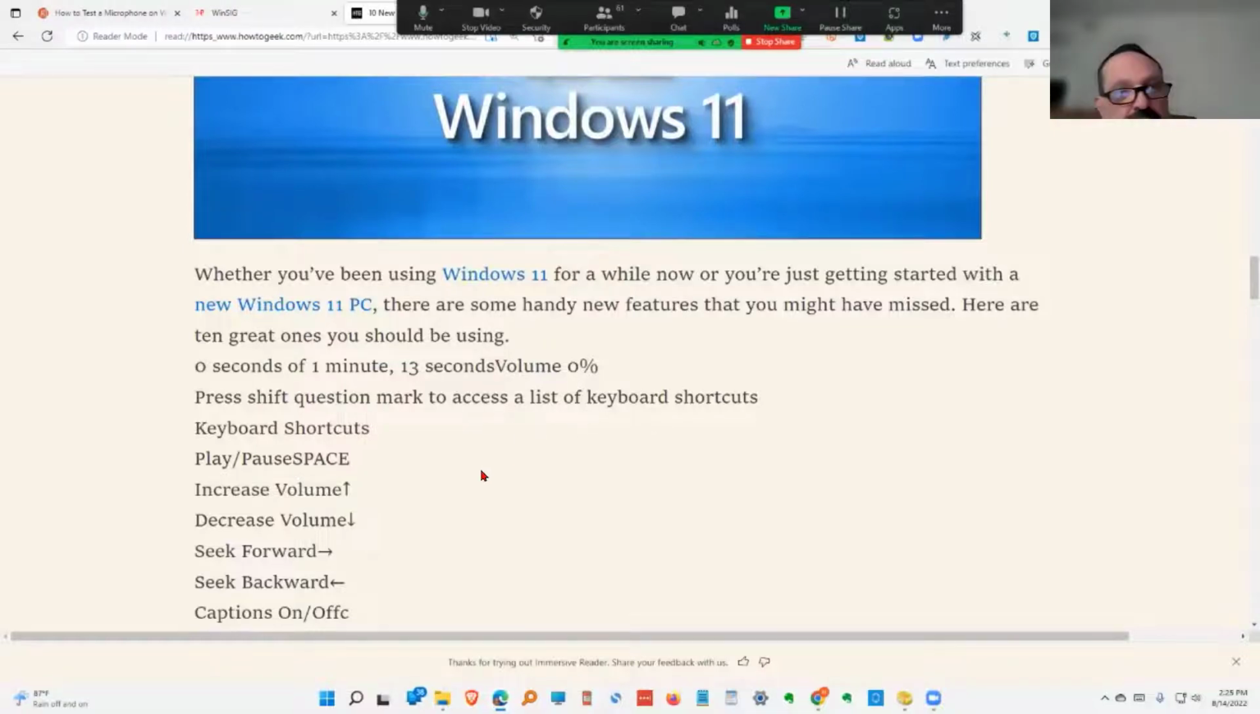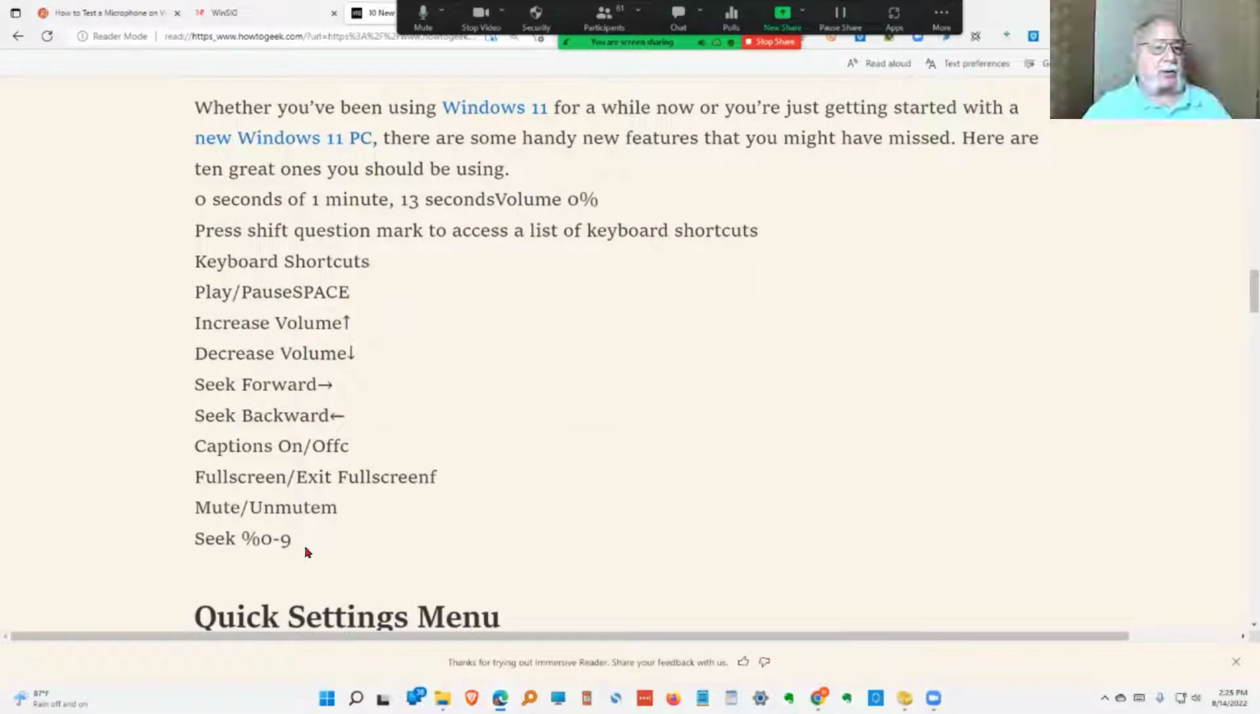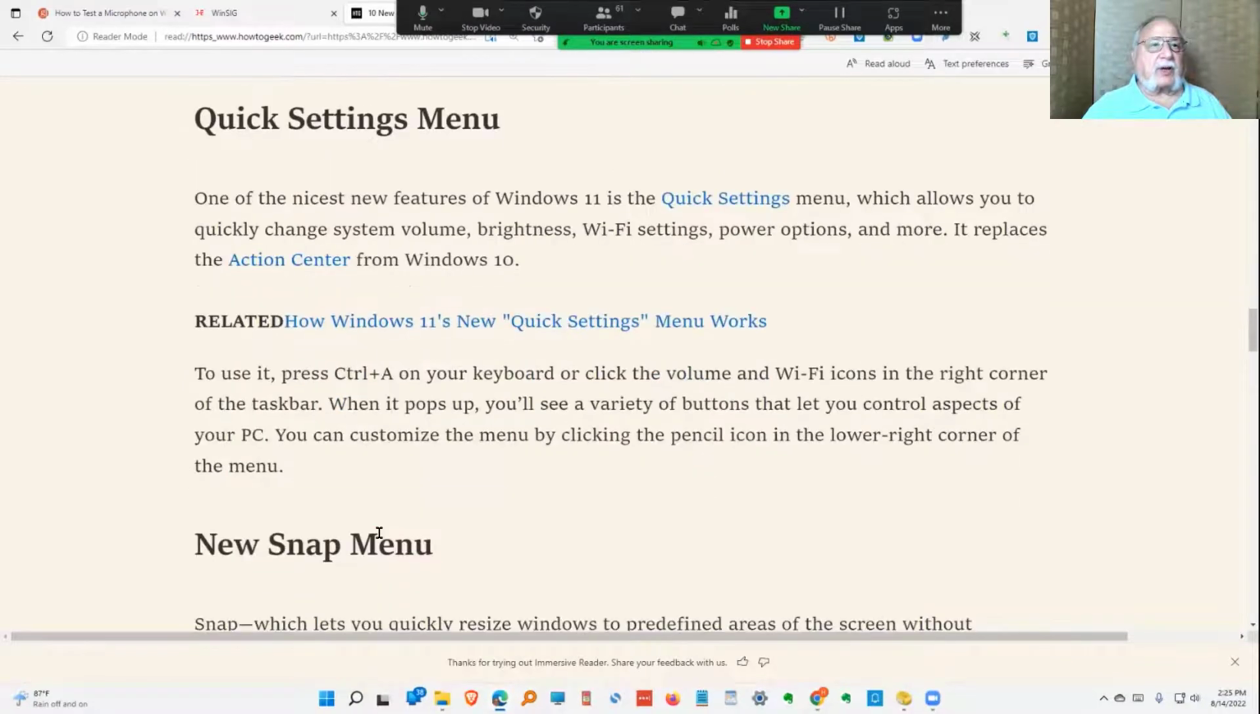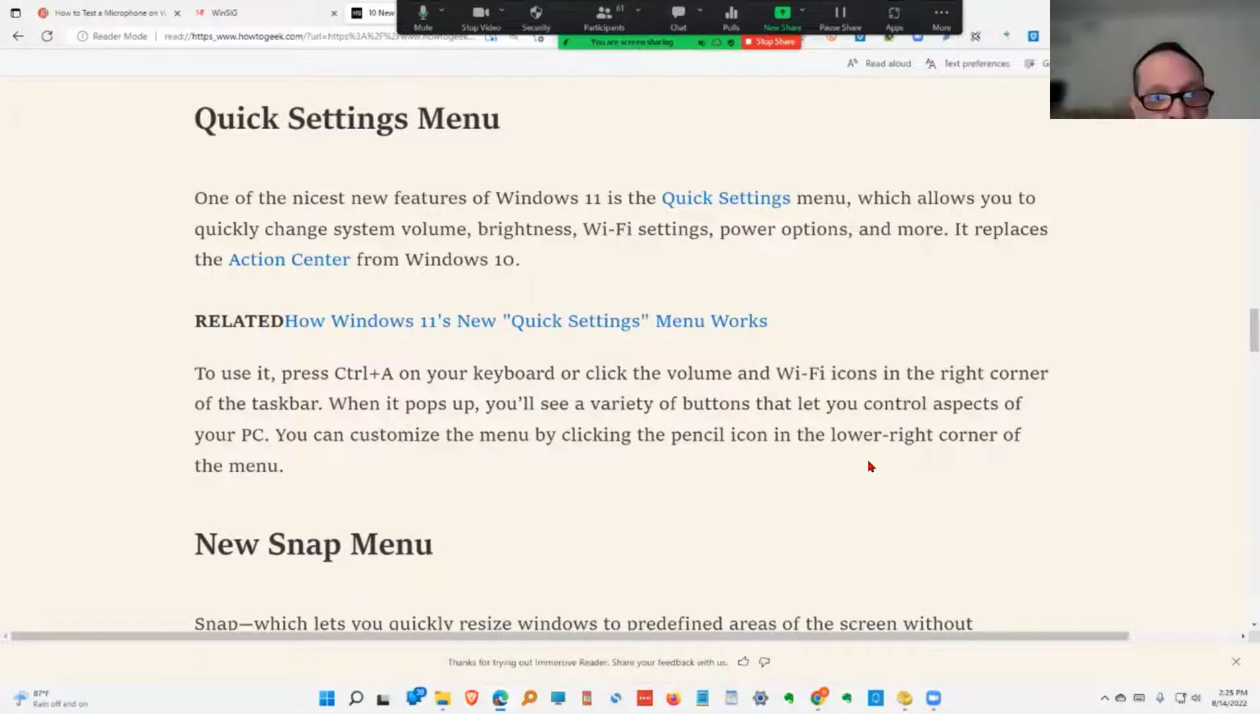And let's see, some shortcuts. It lists some shortcuts there. And then under the quick settings menu, one of the nicest new features of Windows 11 is the quick settings menu, which allows you to quickly change your system volume, brightness, Wi-Fi settings. It replaces the action center.